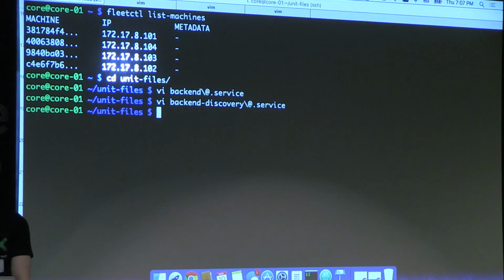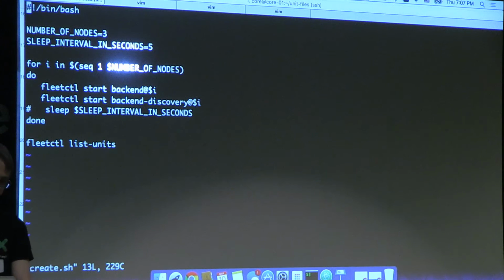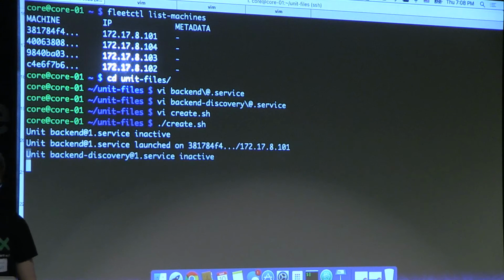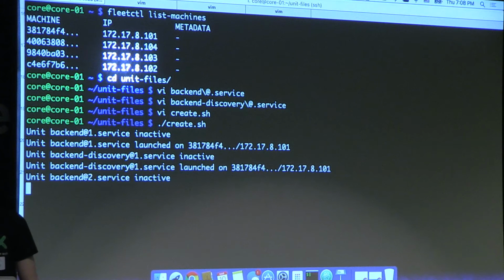OK, so let's launch our backends, and we're going to use the script that I prepared. It's create.sh. Basically, using fleetctl, it's going to launch three backend units and three backend discovery units. OK, so let's see it in action. It's going to take probably 10 seconds, and we'll see that units are launched.